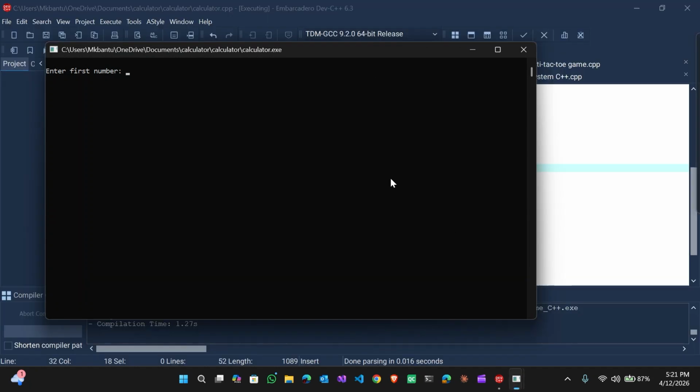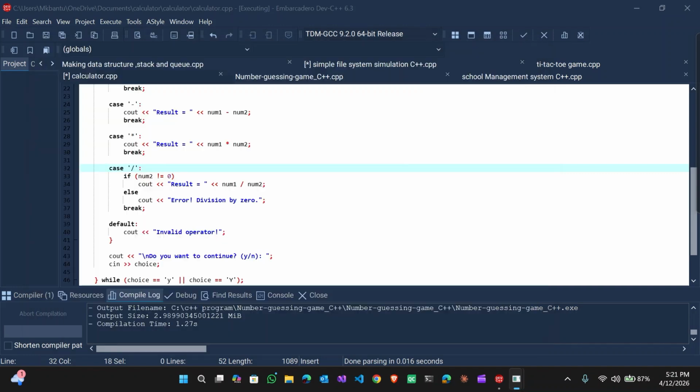So you see, you have to enter your first number, then enter, you choose an operator. I choose division, then enter your second number and the division is already done. Then you have to choose whether you want to continue or not. If you choose no, you get out of the game.